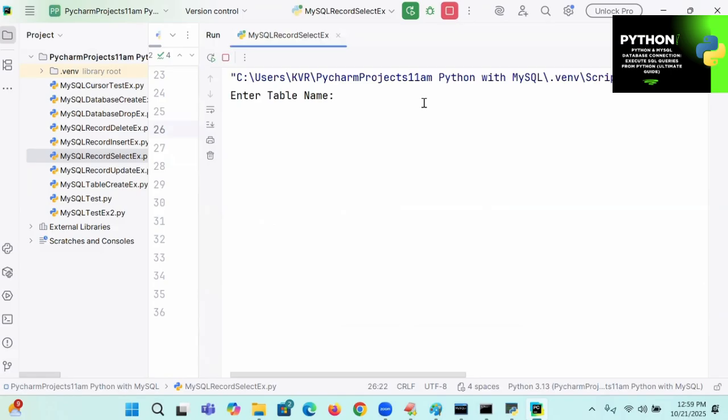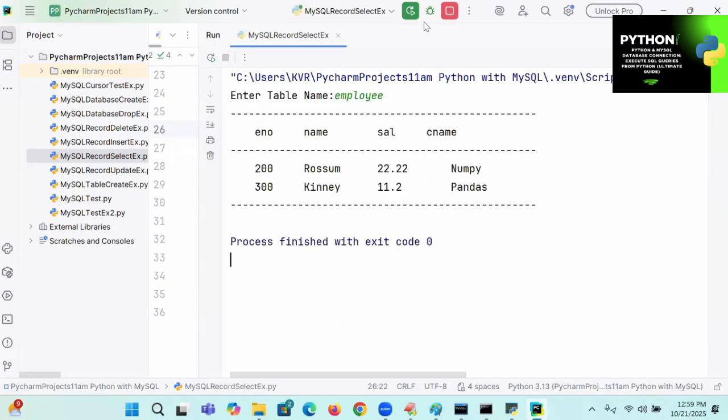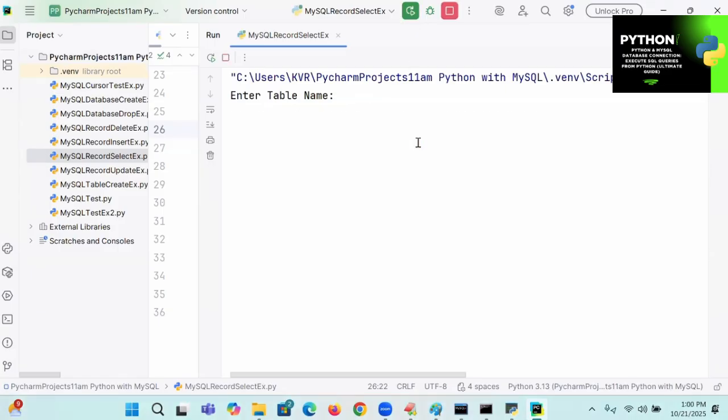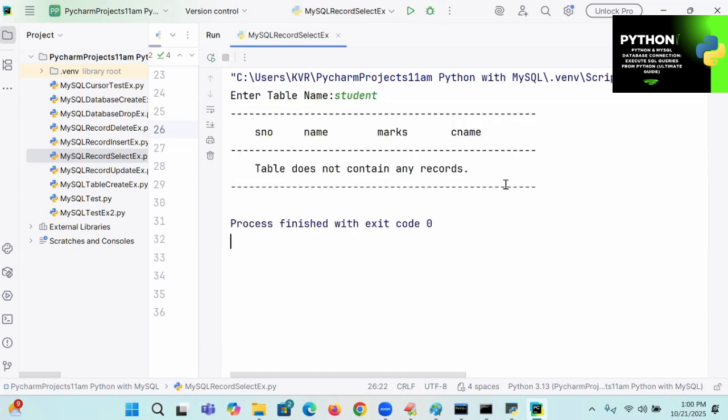Enter the table name, employee. So you are going to get employee number, employee name, etc. You try to run it once again. Here I am going to write it. Student. The table does not contain any records.